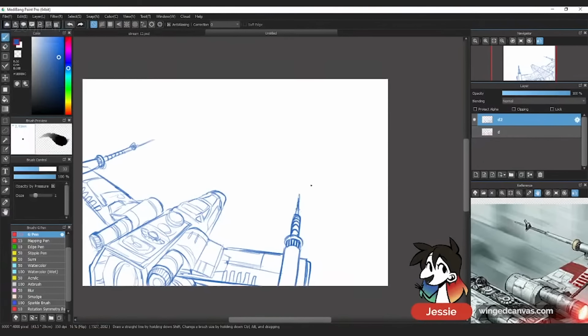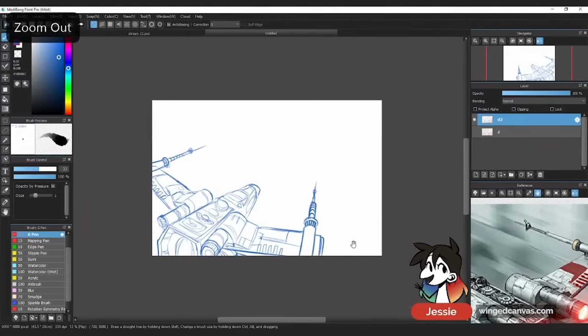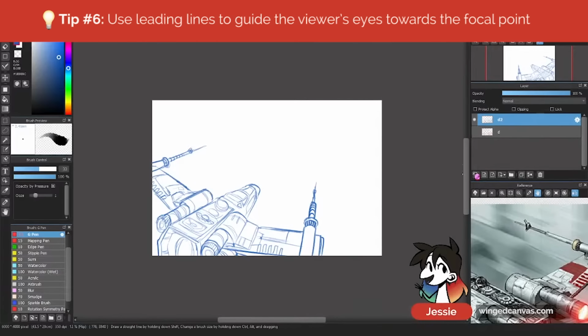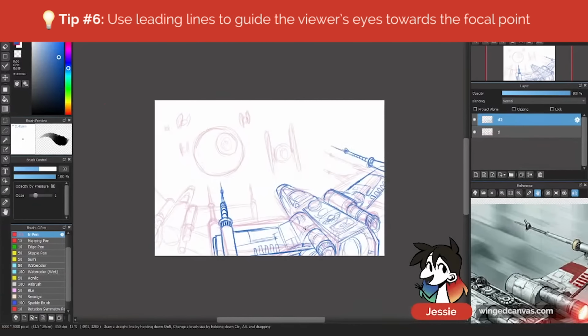One thing that I'm doing that I don't think I mentioned is I am using leading lines. Leading lines are from our very first Elements of Art video, where I talked about how leading lines can be used to emphasize a focal point. And that's what I'm using right now with the X-Wings. I'm making sure all the X-Wings are pointing towards the Death Star, so your eyes are immediately drawn to the Death Star.